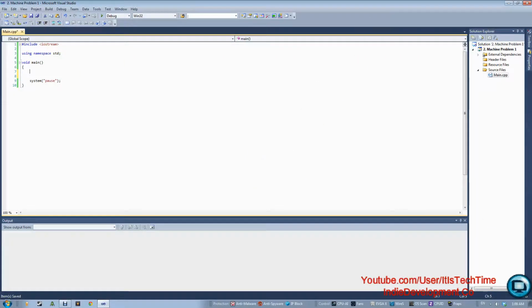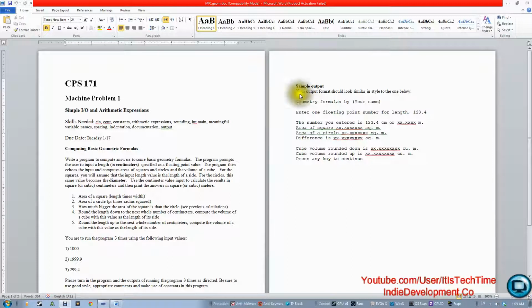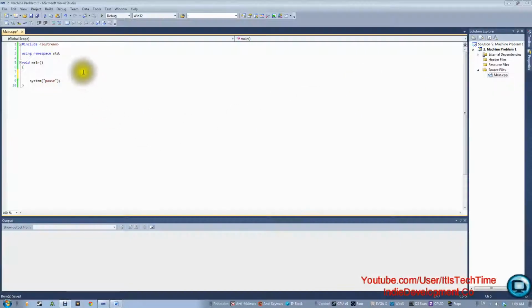Alright, so the first thing we want to do is display our name, and let me open that file for you. Here it is. This is the output. So we will do geometry formulas by and the name. So let's go ahead and do that. Cout geometry formulas by Aziz, and let's go ahead and put an end line right there. Remember, this is also an end line aside from the normal one, which is this. We will put both of them just to remind you of that. So let's go ahead and continue with the rest of it.